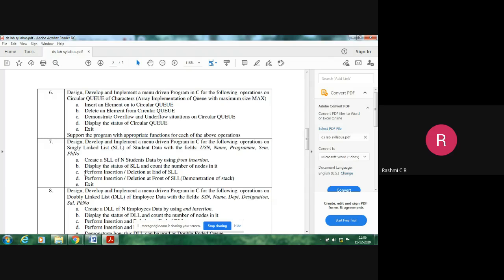The third operation is to perform insertion and deletion at the end of the singly linked list. As there are two types of insertion, front insertion and end insertion, the third operation is on performing insertion and deletion at the end. The fourth one is to perform insertion and deletion at the front of a singly linked list. Using front insertion and deletion, a singly linked list can also be used for demonstration of the stack operation. Hence in the fourth operation we perform both insertion and deletion at the front along with demonstration of the stack.